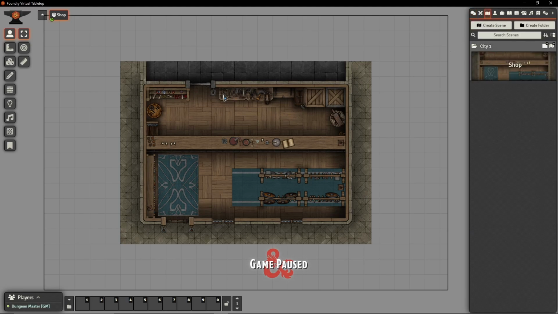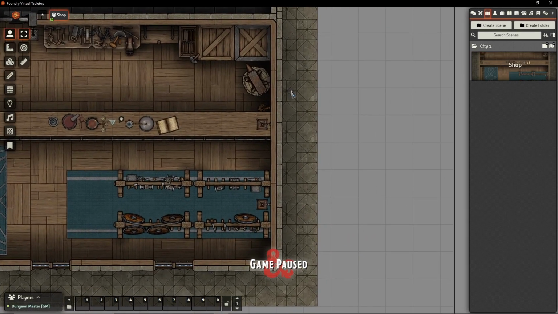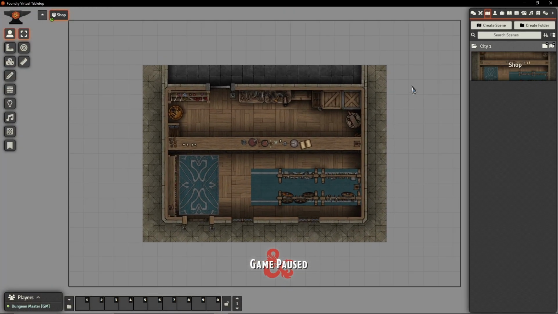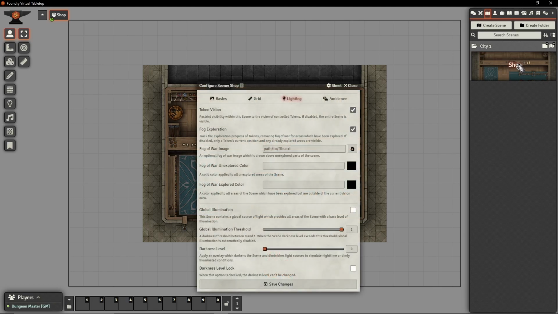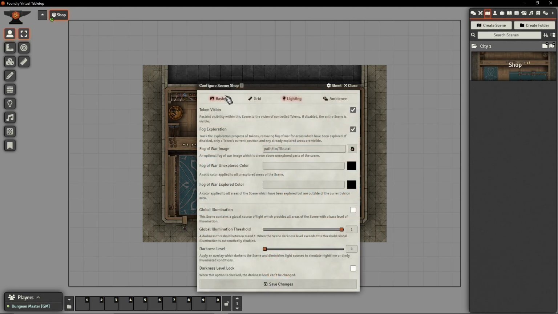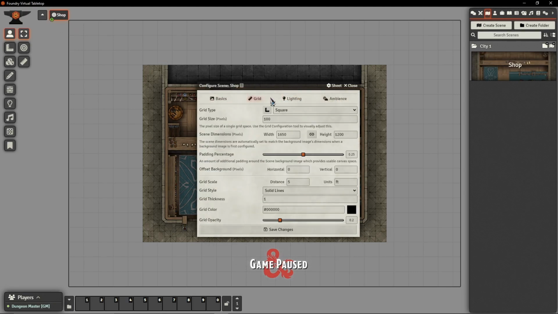As you can see, at the moment the image we picked does not fit the entire grid, and the squares are a weird size. What's up with that? You can configure a scene by either clicking it in the Scenes tab, right-clicking it and pressing Configure, or right-clicking it in the top bar and pressing Configure. We want to click on Grid and fix the grid size.